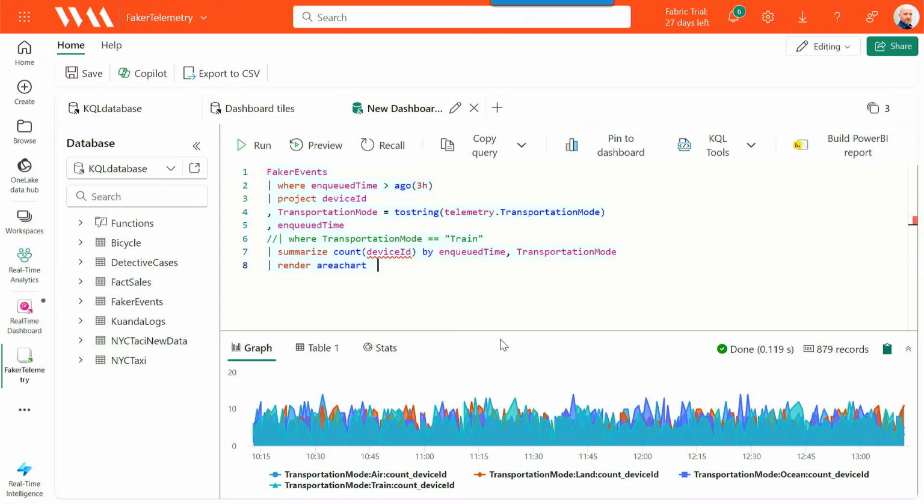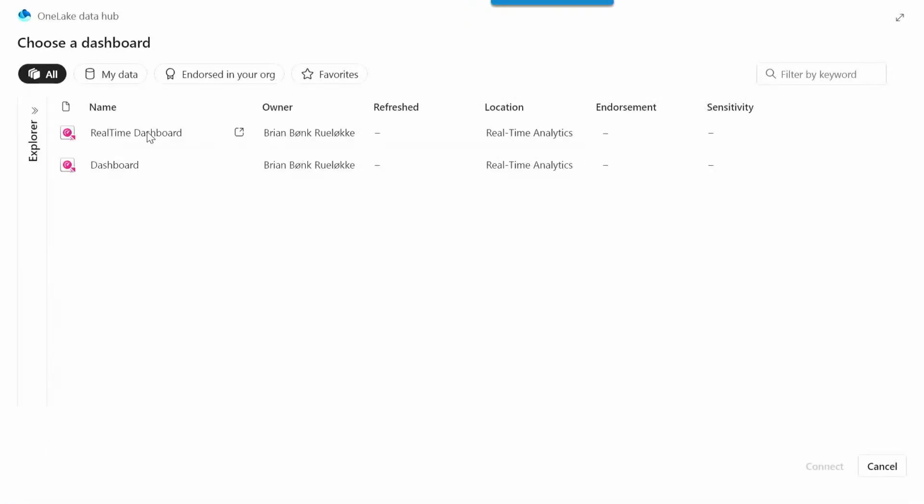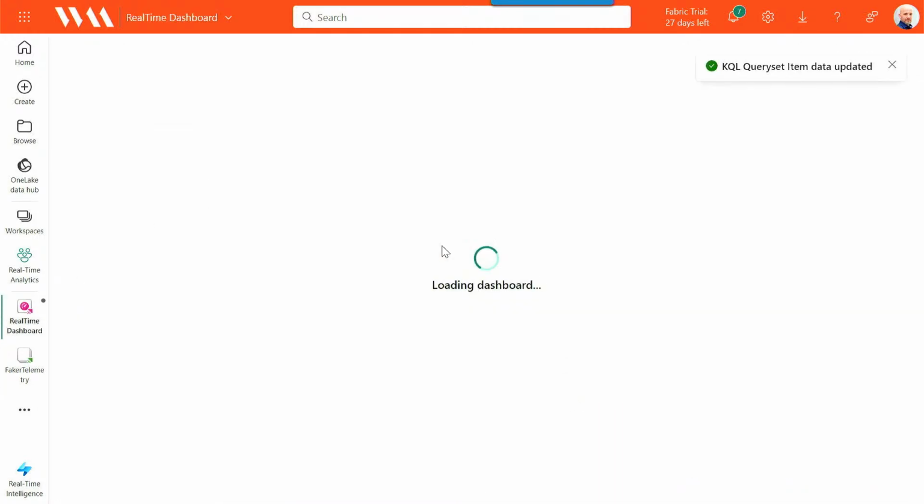When I'm done and I would like to add this to my KQL real-time dashboard, I just click this pin to dashboard. It's quite easy. I can add to an existing dashboard, or I can create a new dashboard. Nice. And I have an existing dashboard. I can select that dashboard right here. I can only select one. And the dashboard name is there. And the tile name could be, I don't know, area chart demo. And I'll open the dashboard after creation. If I don't open this, then it will just create it for me.